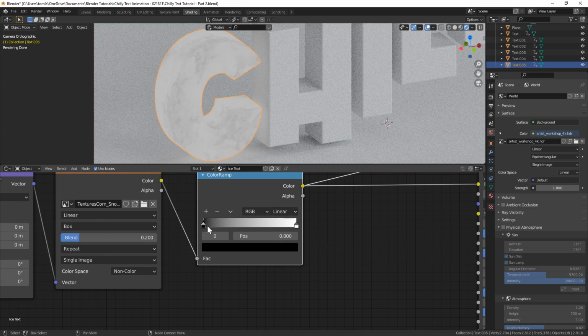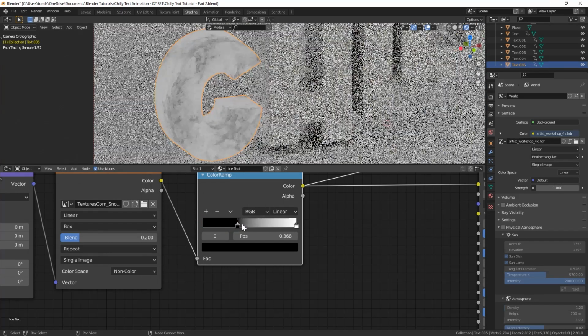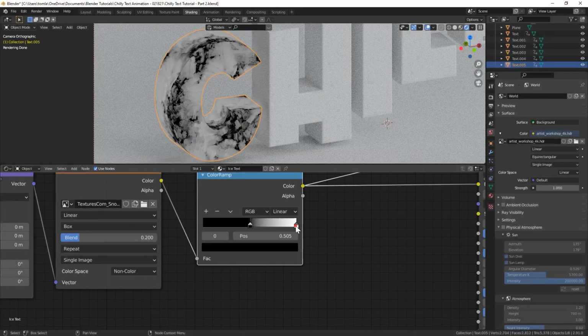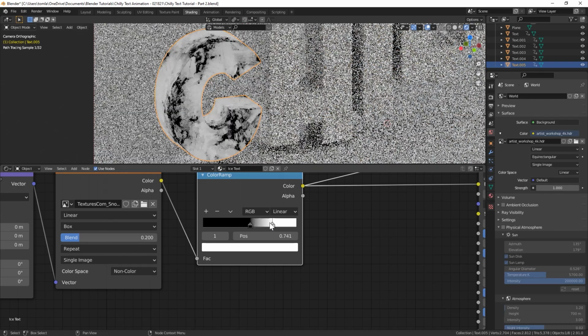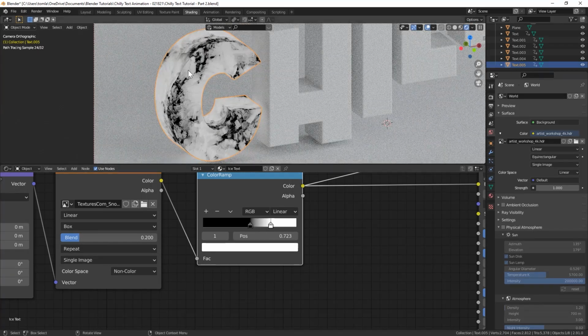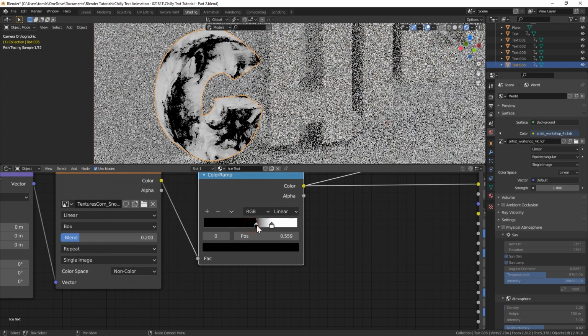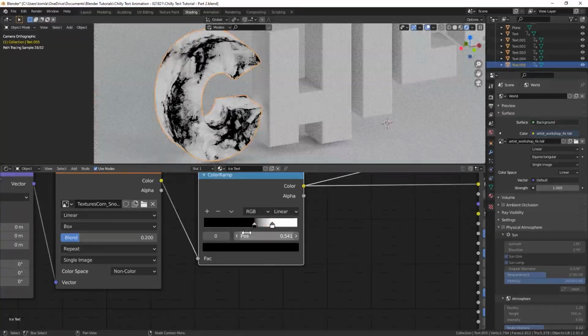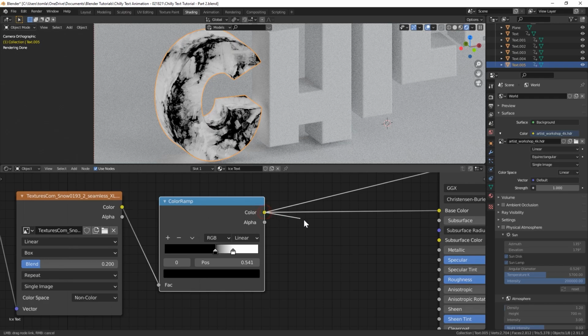So for color ramp, we're going to use a couple of these, but this one will be for roughness. So let's bring up the darkness quite a bit, and then we can slide down our white closer to the middle. We just want to bring up the contrast of this a bit. Maybe a little bit more. And then we can plug that directly into the roughness.